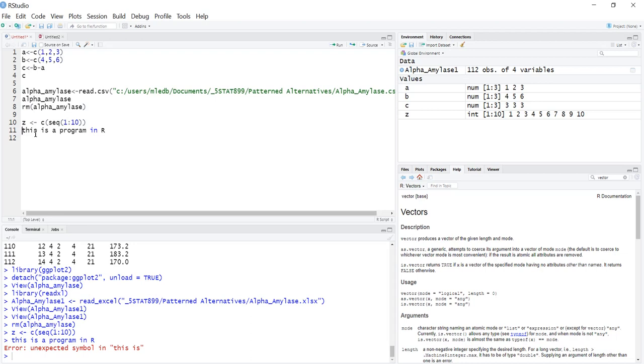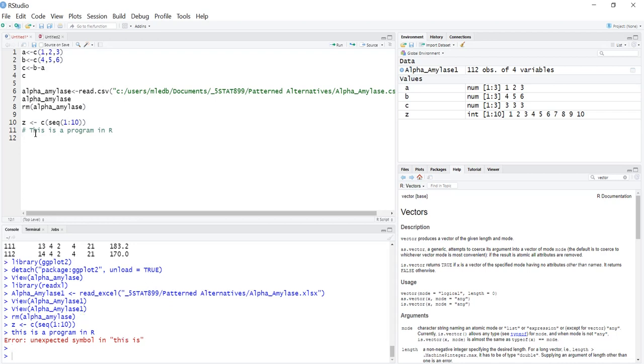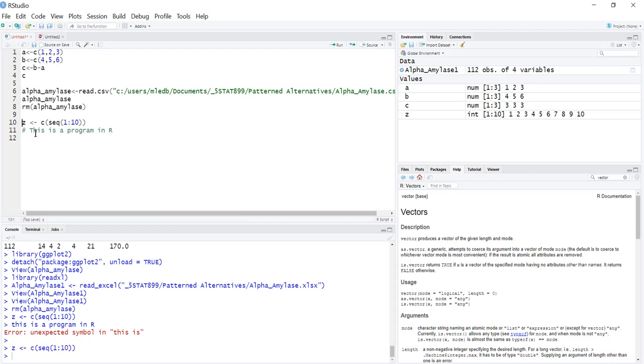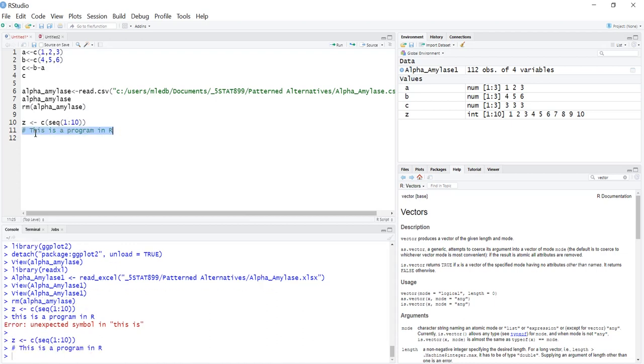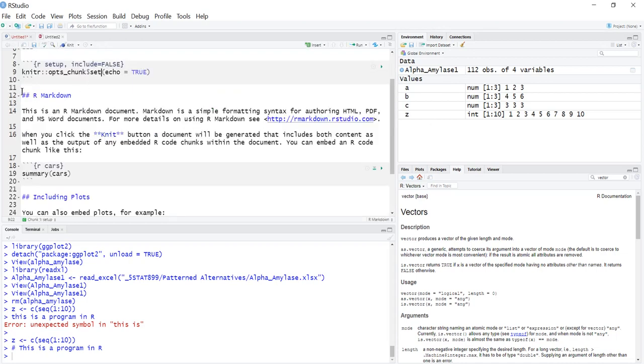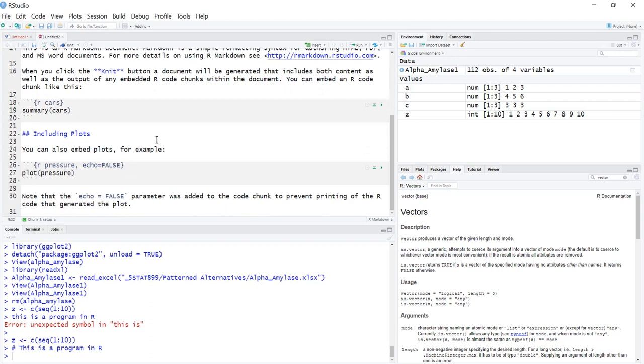I have to comment this out. I use a pound key, and you'll see that this makes the text a comment. And if I run this, nothing happens. It will print it out, but it doesn't do anything. Nothing shows up over here because it's just a comment. Okay? And so in this R Markdown, I have spaces for text. And this is even a hyperlink. Okay? And I have chunks for code.